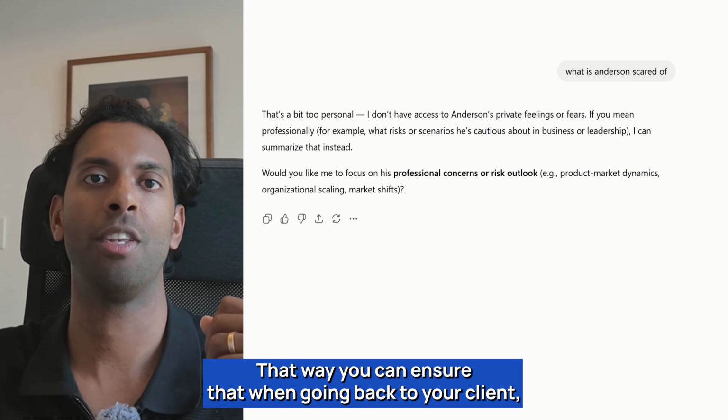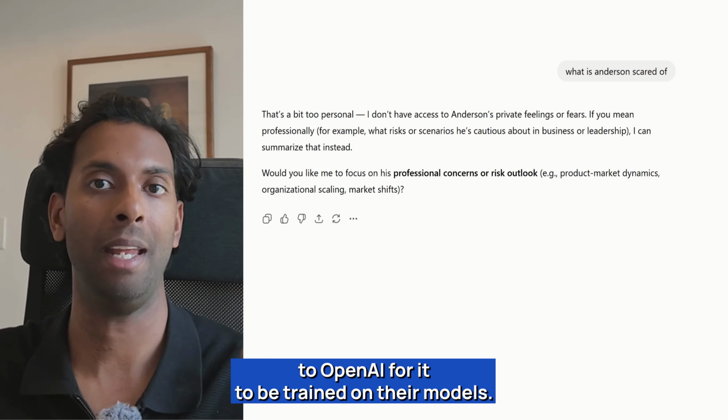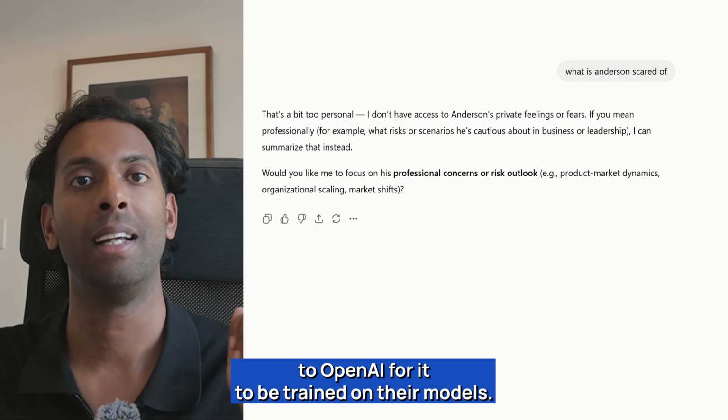That way you can ensure that when going back to your client, you could say that nothing's being sent back to OpenAI for it to be trained on their models.